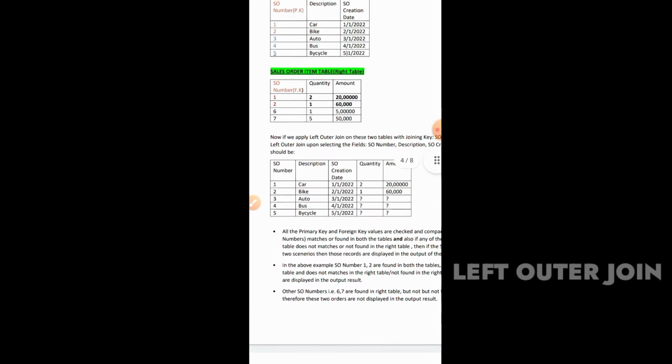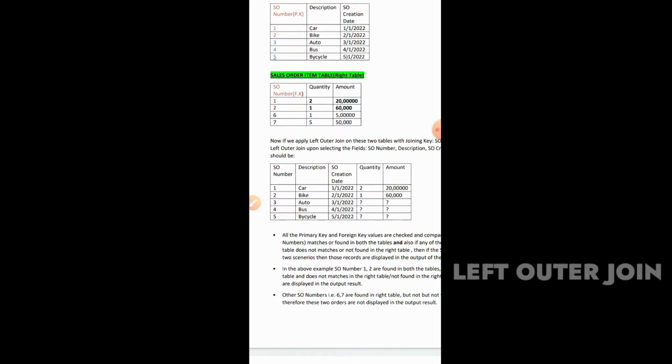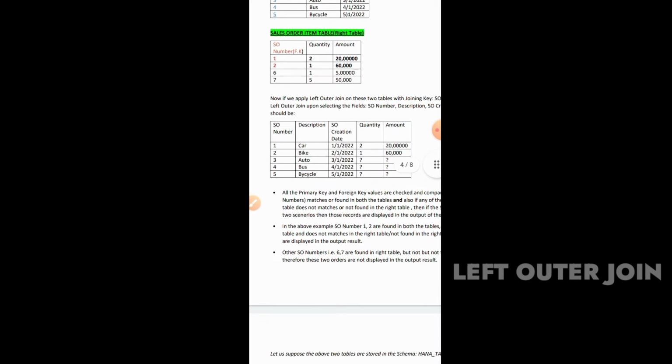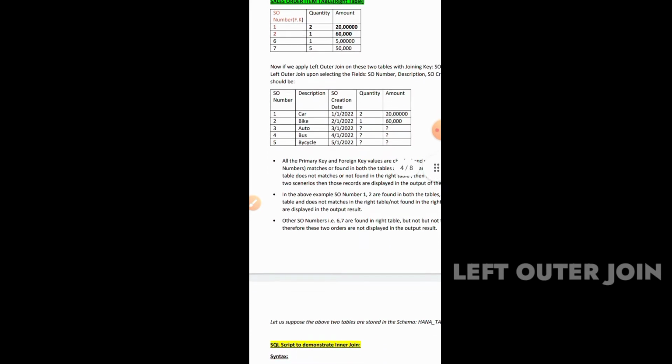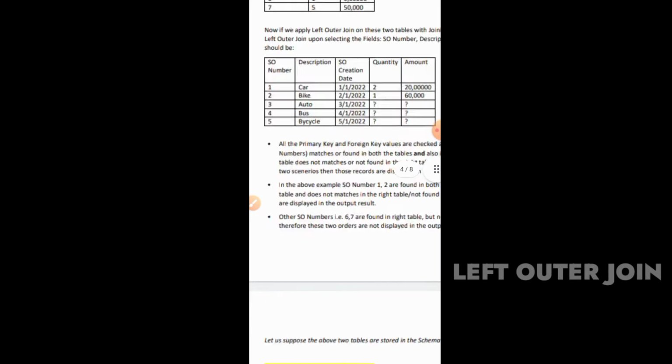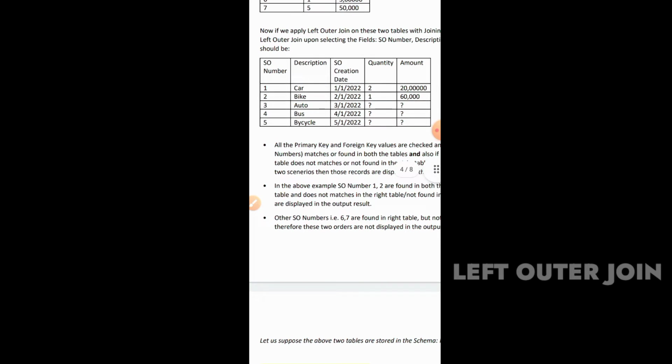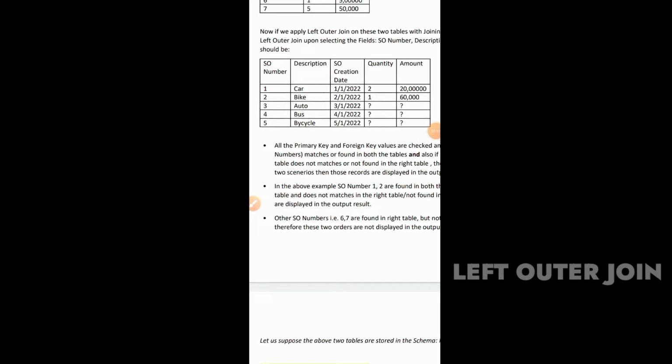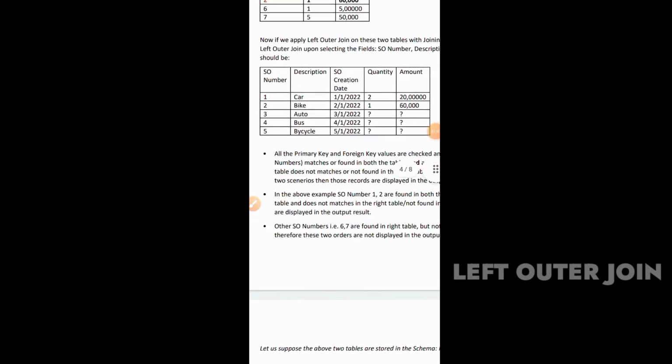So if I join these two tables on sales order number with the left outer join, I get the result as you can see on the screen. If I select 5 fields, sales order number, description, sales order creation date from the left table, and quantity and amount from the right table, I get these 5 entries. Let's see how I am getting 5 entries.